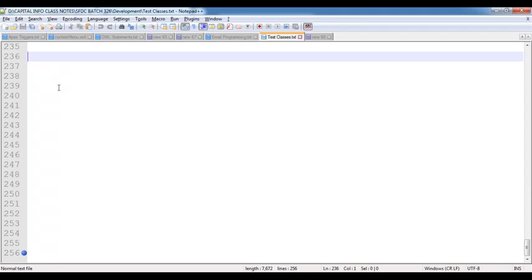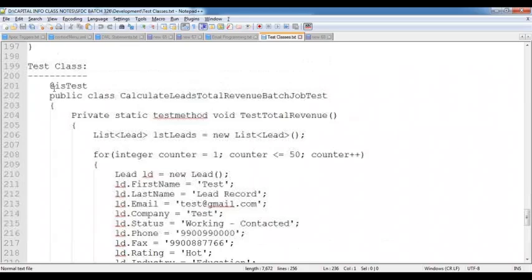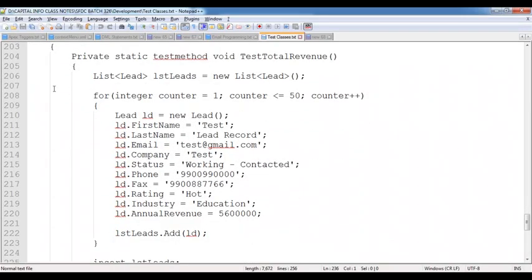Simple thing: whenever we have any SOQL queries inside the class which you want to test, prepare the records first. Because whenever I execute the test class, it will not touch your actual records. Okay, the test class will not touch your actual records.